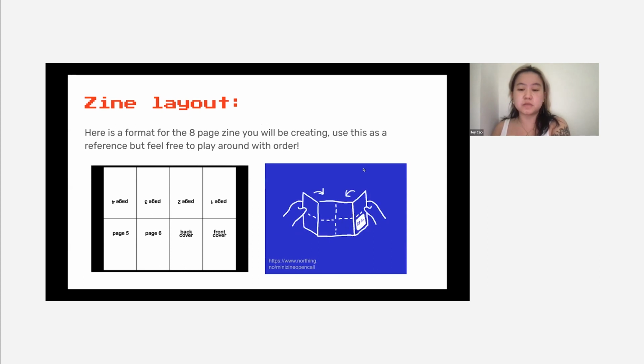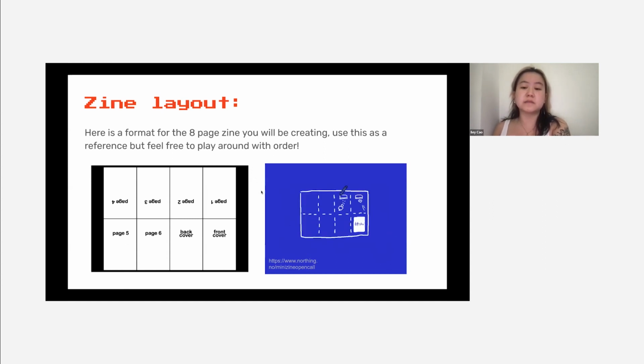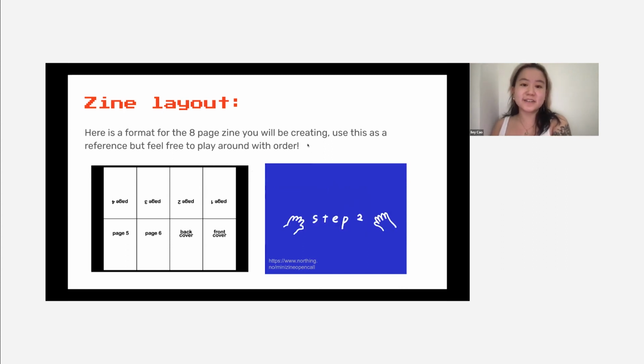Use this as a reference, but also feel free to play around with the order. So for example, this would be the front cover. Here's page 1, 2, 3, etc. And then the back cover. And then you'll be able to download your zine as a print PDF, and then cut it and do as you wish.